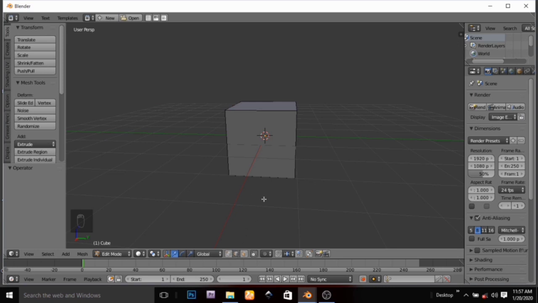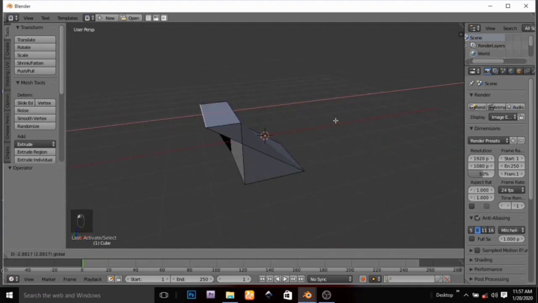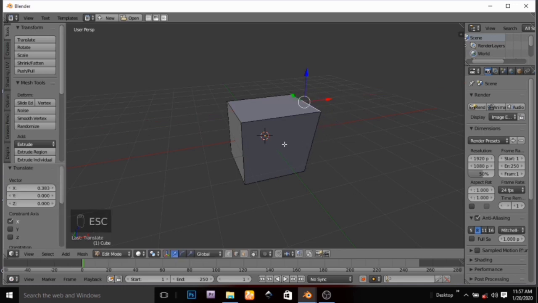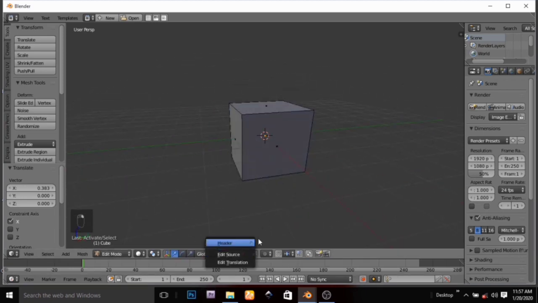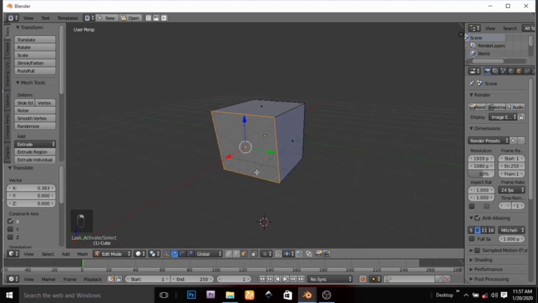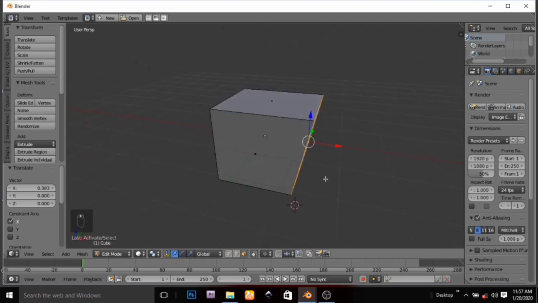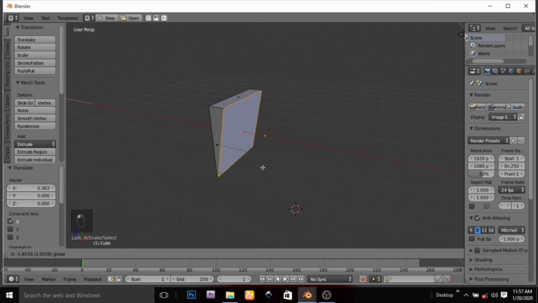Next is what we call our edge select mode. In edge select mode, this is what we select. You see, you can manipulate them from this angle, from the edges. Now lastly, we have the face select mode. In the face select mode, you select the faces to manipulate our objects.